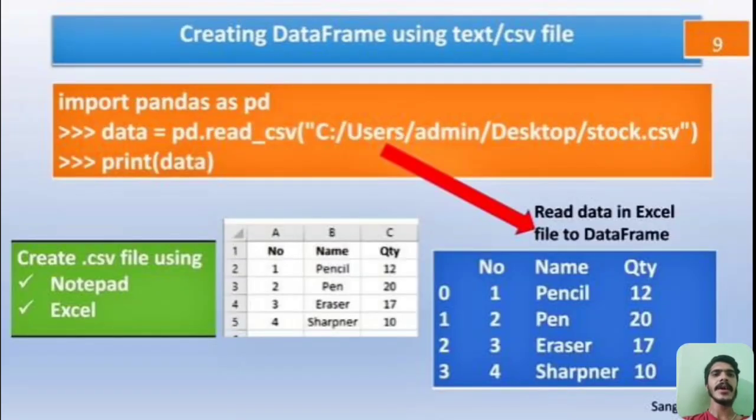Next, creating the DataFrame using a text file. In this text file, data equal to pd.read_csv with the path slash user slash admin slash desktop slash stock.csv.